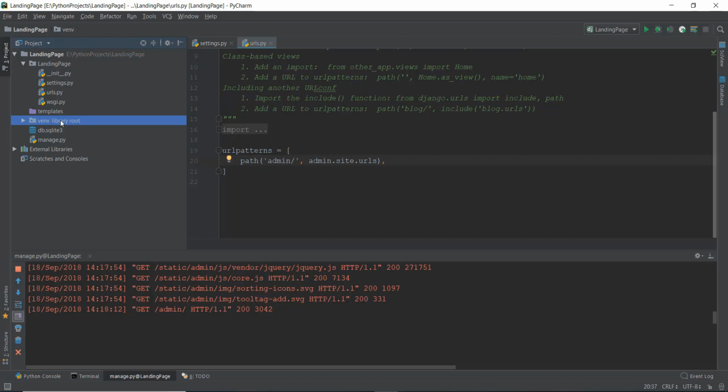So whenever you create a new project inside PyCharm, what it does is it creates a virtual environment. So what exactly is a virtual environment? A virtual environment is basically used to isolate your project from the rest of the computer.